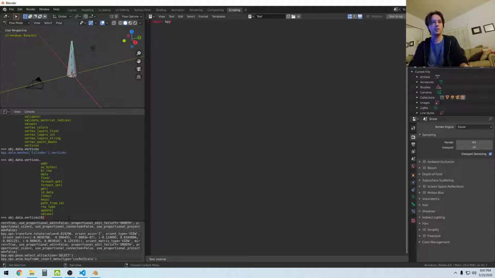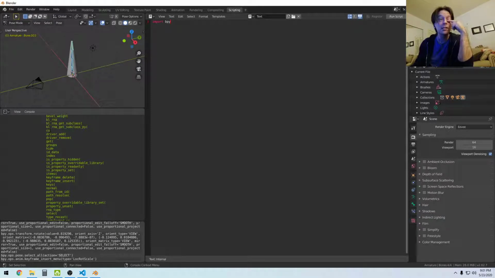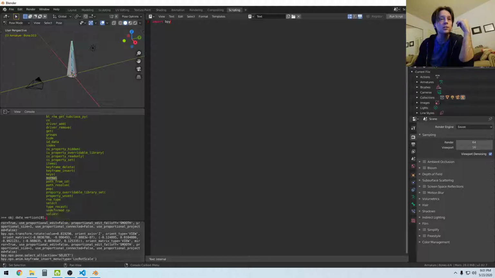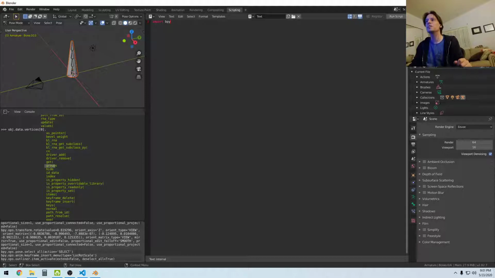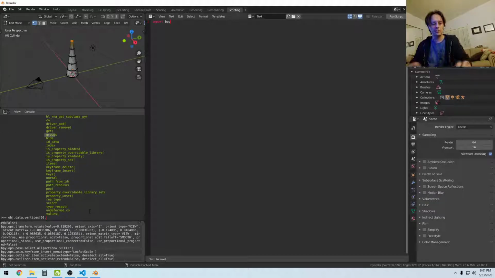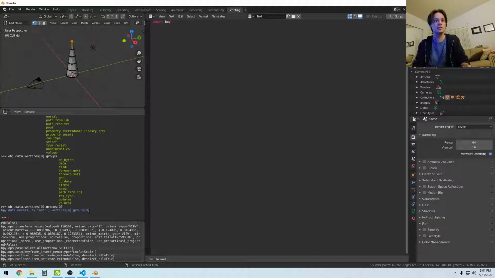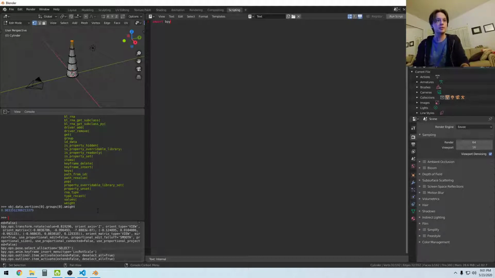That's an array. Okay, so that co is the coordinate, and normal is the normal. So what else can I say? What's groups? That sounds familiar, because this is the actual mesh, and the vertex groups has all the bone data in there. So I think groups is what I want. Groups dot, that's also an array. Oh, I see weight, that looks promising. That looks like what I want.